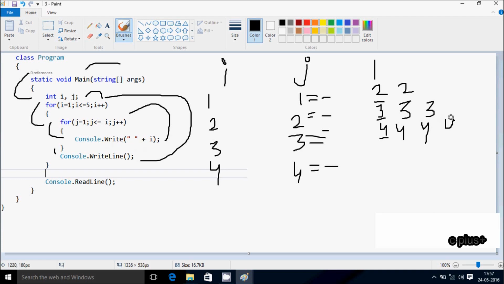So the I value is 4. Hereafter j is increased by 1, so j is now 5. Check the condition: 5 less than or equal to 4. The condition is not true, so control comes to this point. Then Console.WriteLine brings the cursor to a new line.